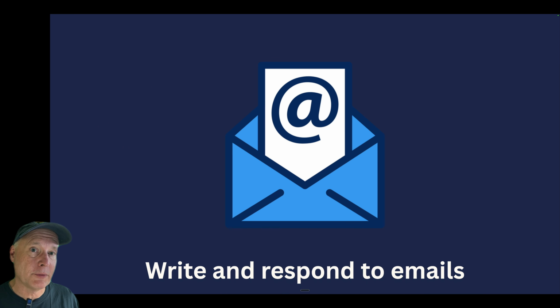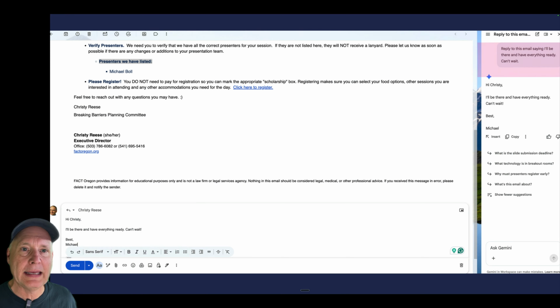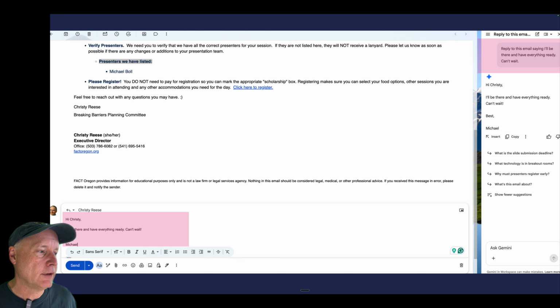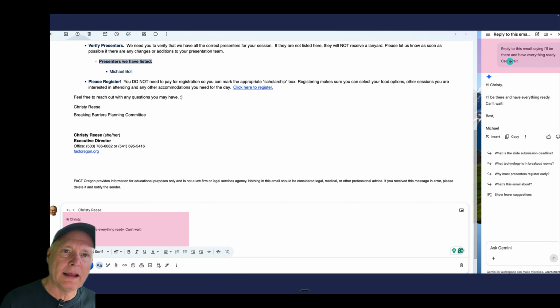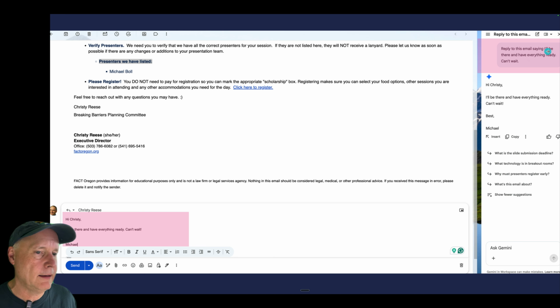You may be using this as well. It's pretty popular to write and respond to emails. So directly within Gmail, if you want, let's say here's the response here. And I wrote up here, reply to this email saying I'll be there and have everything ready. Can't wait. And then I said, hey, stick it in there. You can see the insert button here, and it popped it right in.